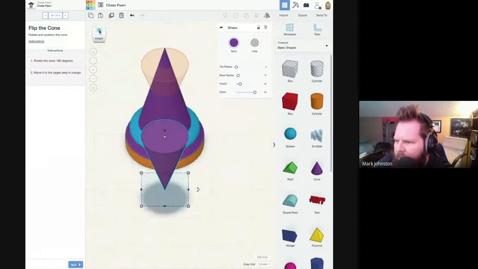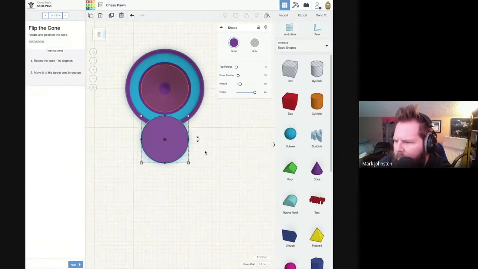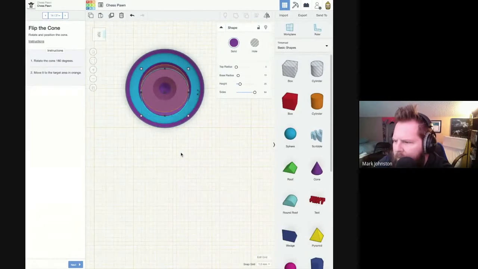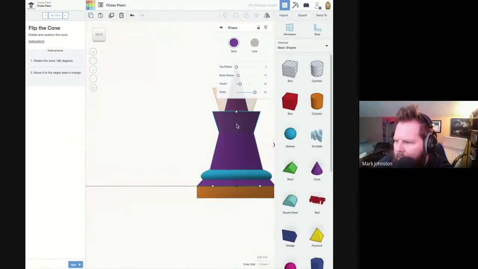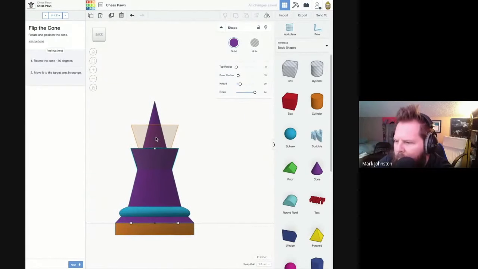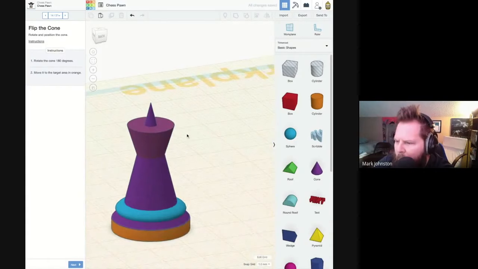I'm going to change to the top view. Use my arrow keys. Okay, and then it wants me to move it up, so I'm going to have to use that cone. And there we go. All right.